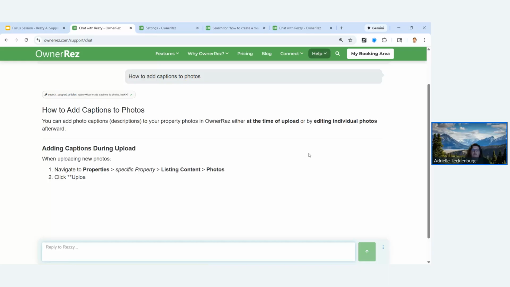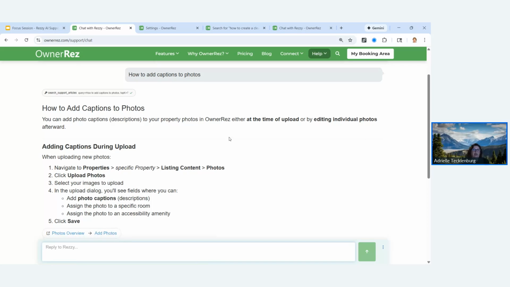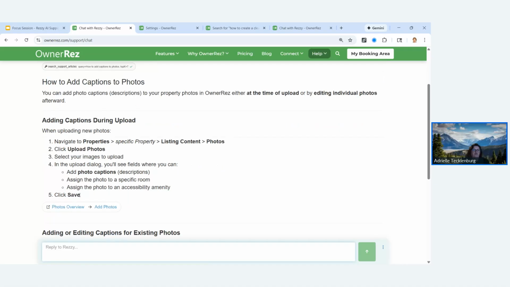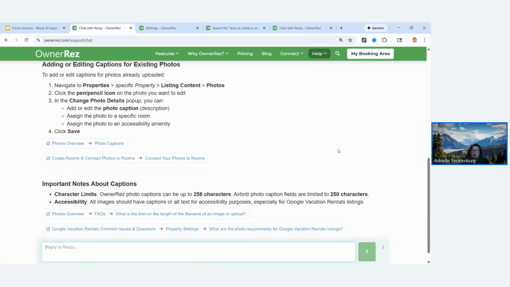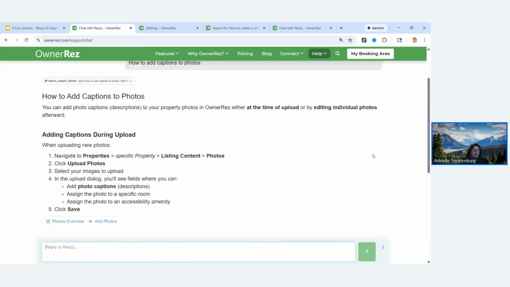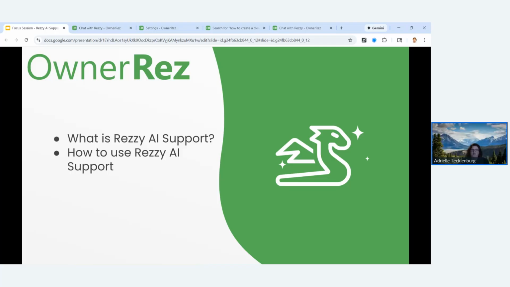And she is giving us two different options. We can either add photos at the time of upload or by editing individual photos. And she gives us the step-by-step instructions for either scenario. So hopefully you can see how powerful Rezzy is as a support chat agent and start taking advantage of all of her knowledge. So that brings us to the end of today's focus session.